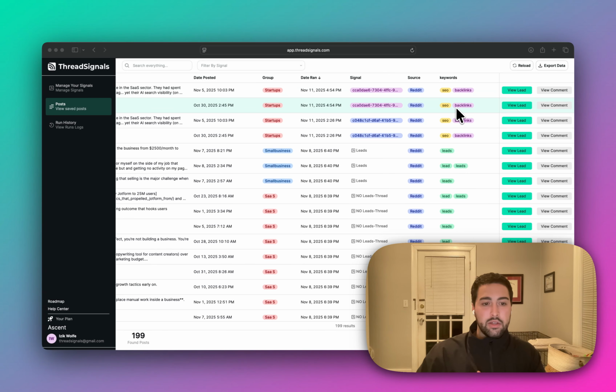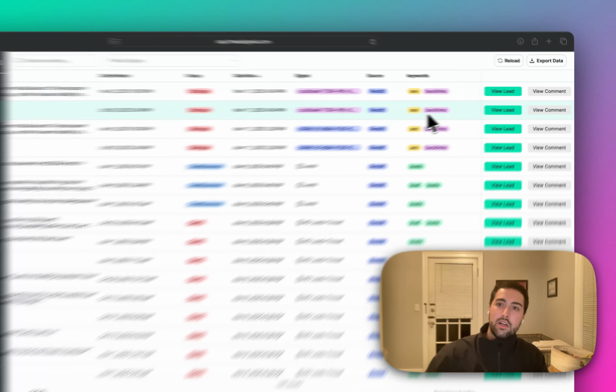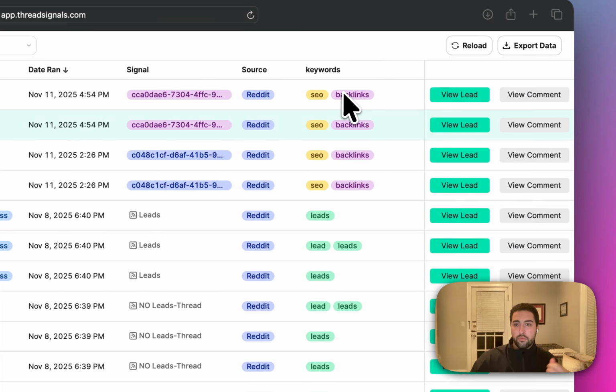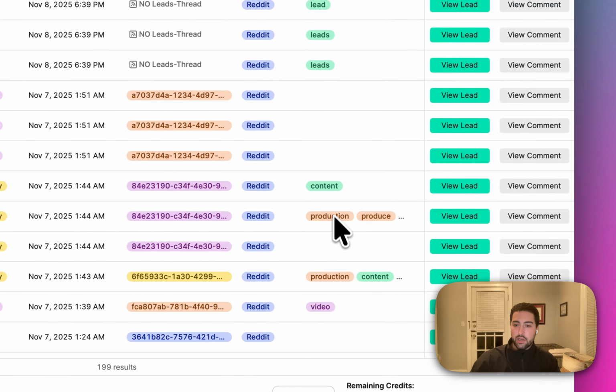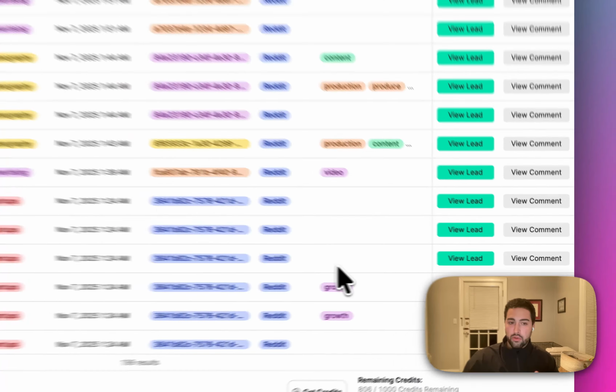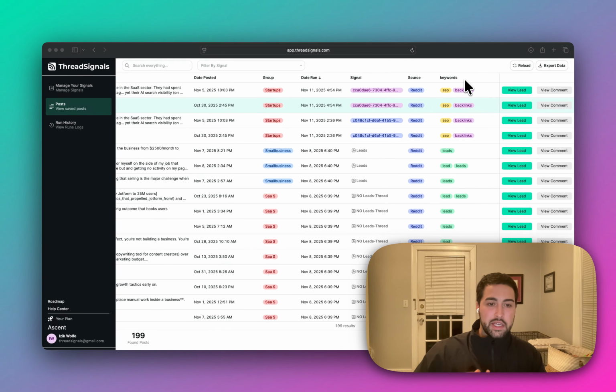And lastly is the keyword column. In my opinion, this is the most important column. This allows you to understand what the post captured, why it was captured, and understand the value of it just at a glance. So for example, we see SEO, backlinks, leads. If we scroll down further, we'll see content, production, video, growth, and so on. So these are the keywords that you set up in your original signal, and these are kind of the reasons why this post was collected in the first place.